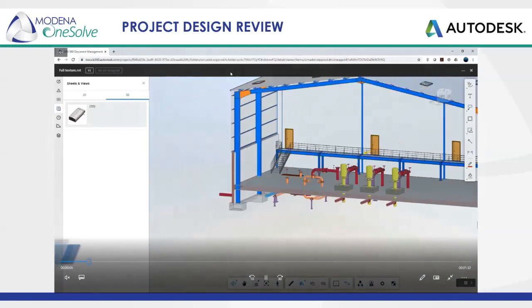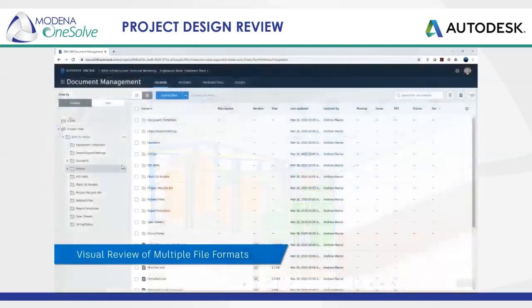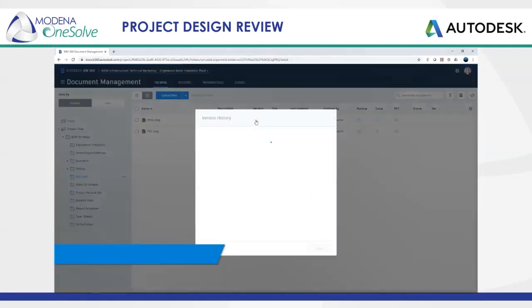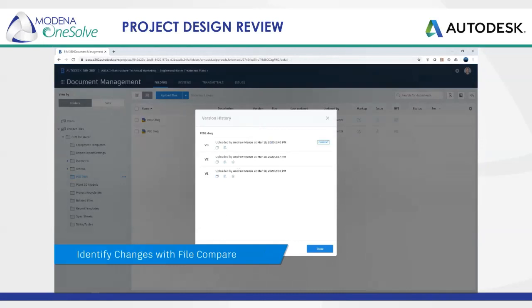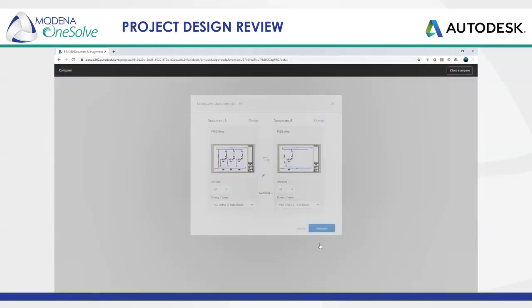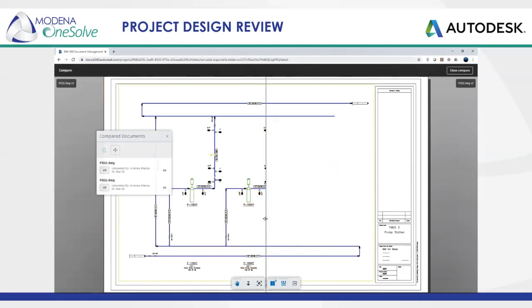Okay, so moving on to project review. With BIM 360 Design, we are able to review the project using multiple formats, as well as those directly generated in Plant 3D. But there are many other tools to help review the project, such as File Compare, which provides the ability to load two versions of the same file simultaneously to identify changes. With different methods, we're able to easily identify large and small revisions.